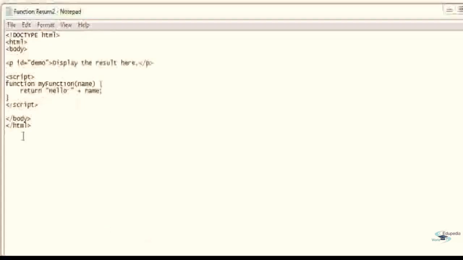This is the fourth example, and display the result here. You're going to be displaying the result here, which means you're going to call my function here, and then you're going to display the result as whatever is done by my function.